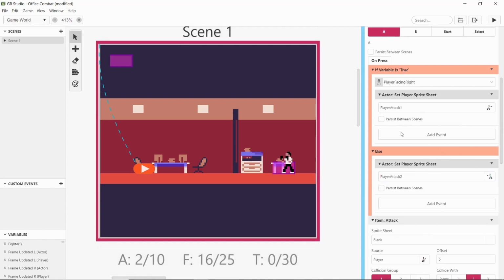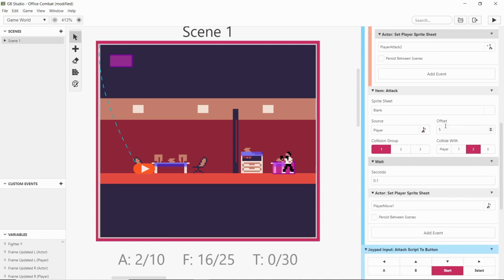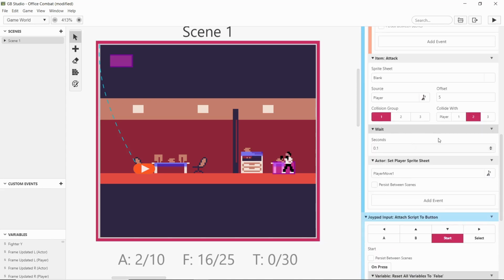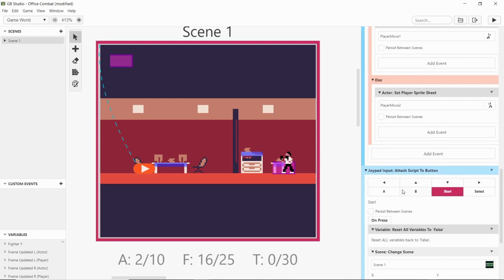So what happens now is if the player is facing right, then it does this one. If it's facing left, then it does this one, right? It's just a different sprite sheet facing different directions. This can be the same because it's all to do with the offset and which direction they're facing physically. And then obviously after the wait, we want to check to see which way they're facing again, so we can put in the correct sprite sheet here. Easy and simple.